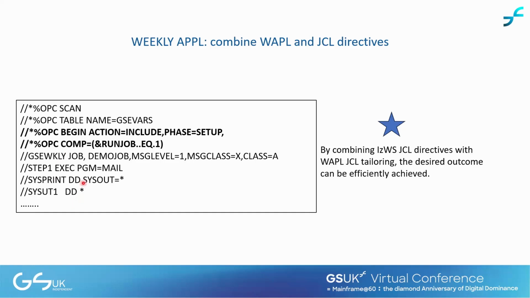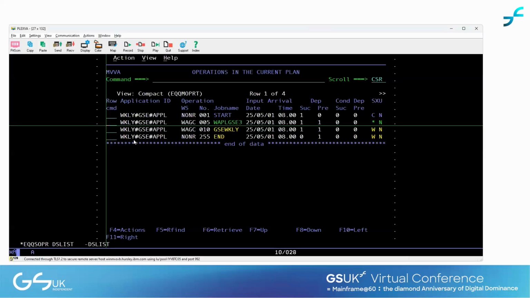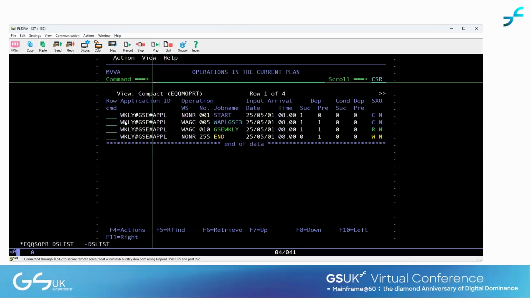So let's run the demo on our system and on that application and see how it will behave. So this is my WAPL job and I'll execute it now. Okay, the job completed. Now let's go and check how the table looks like.